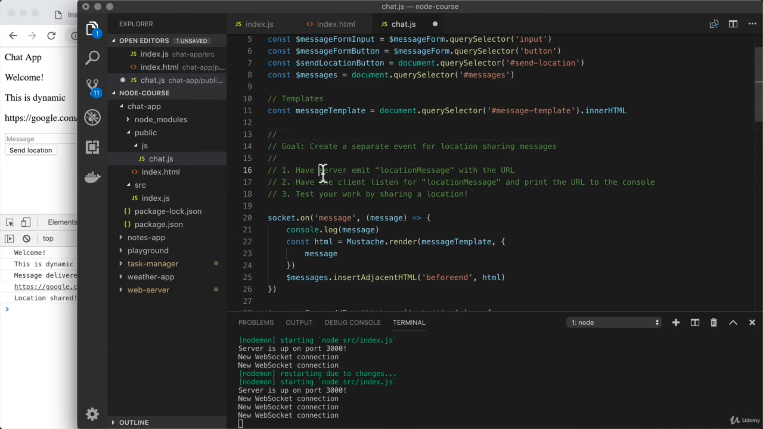So the server is going to emit the location message event when it's trying to share one of those Google Maps URLs, and it should emit the event with the URL like it's doing now. Then on the client in this file, you want to set up a listener that runs some code when it receives the location message event, and what you want to do for the moment is just print the URL to the console. Now that's not rendering it in a new template, that is the second challenge, we'll get to that shortly.